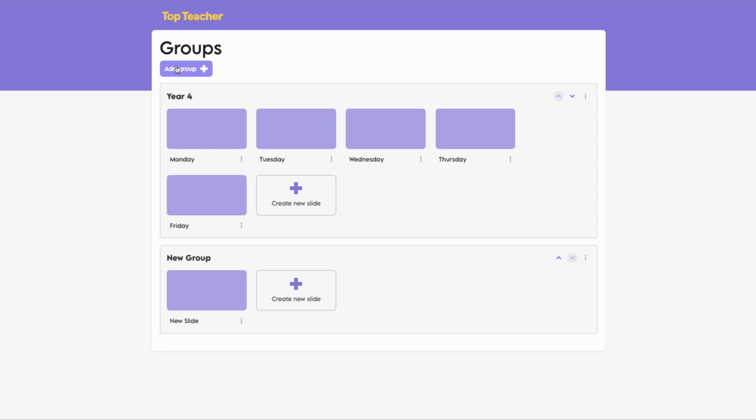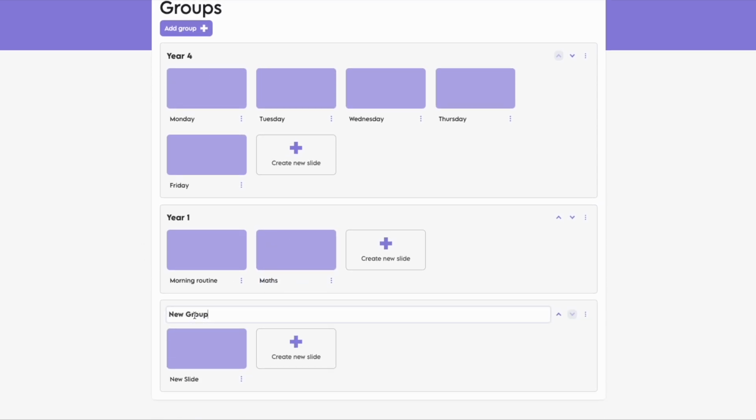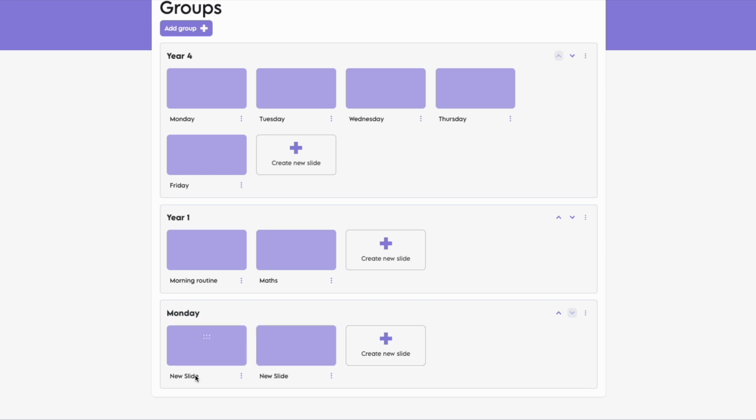Alternatively, if your weekly routine isn't always the same, you may prefer to have a group for each class and divide your slides into areas such as morning routine, maths, science, or spelling to keep yourself organized based on learning area. Another setup option could be to create groups for each day of the week instead. You could then allocate your slides for individual areas, perhaps morning routine, literacy, or skip counting practice.